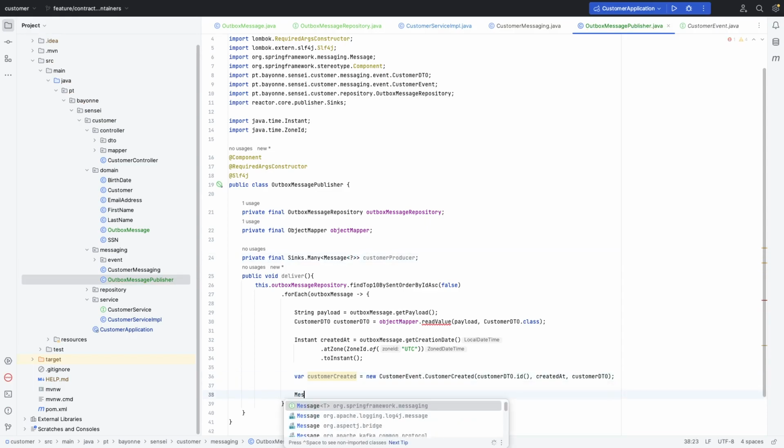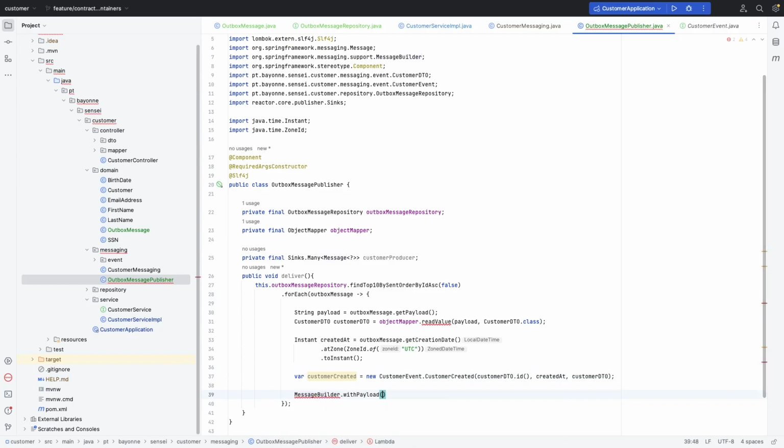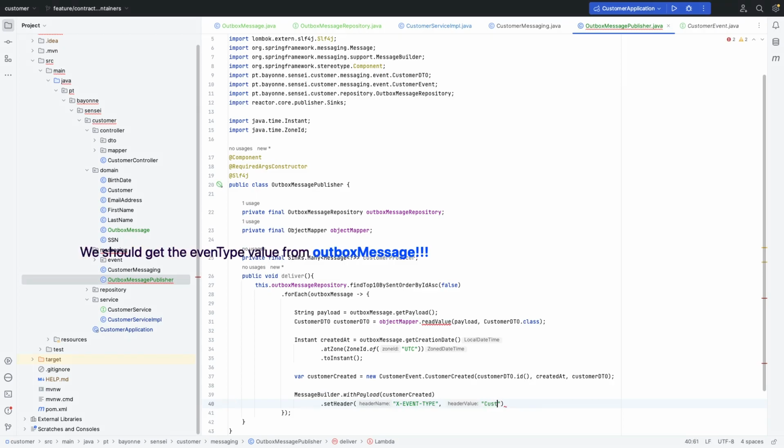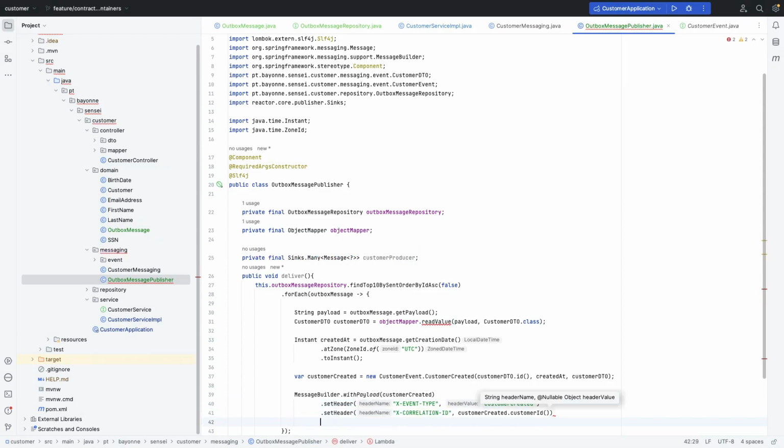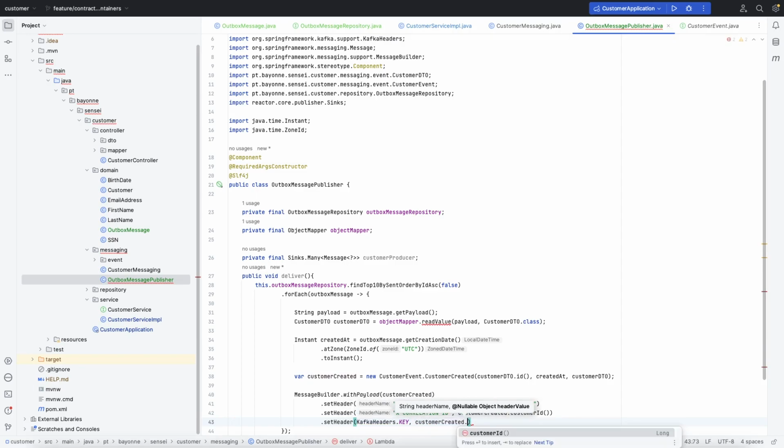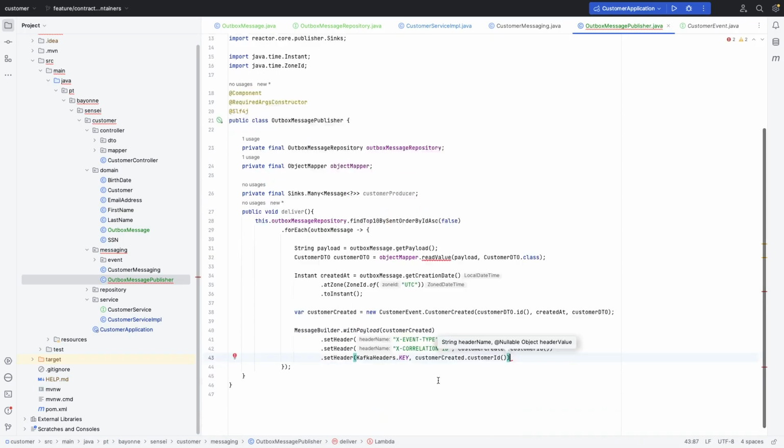If you remember the last videos, we used the Message. I think it's the MessageBuilder, withPayload. Let's say the payload will be the CustomerCreated, and let's set some headers. Here the header name will be, for example, which type is our event: CustomerCreated. And also something nice that I can add in this tutorial, for those who don't know, we can use the Kafka headers, the key. Let's say the key will be customer ID. So why do we need a key here?